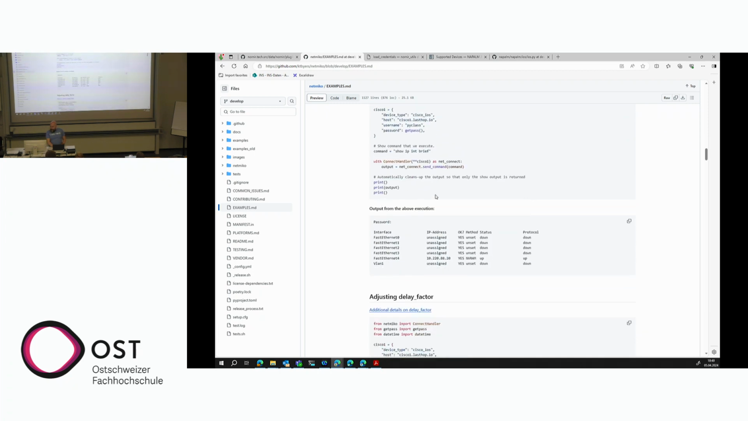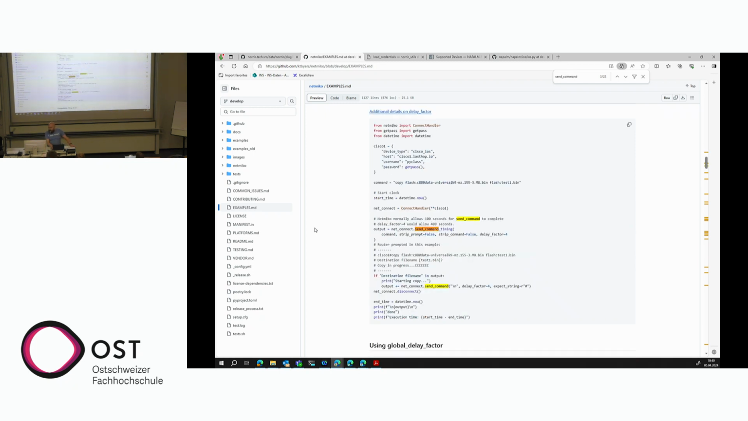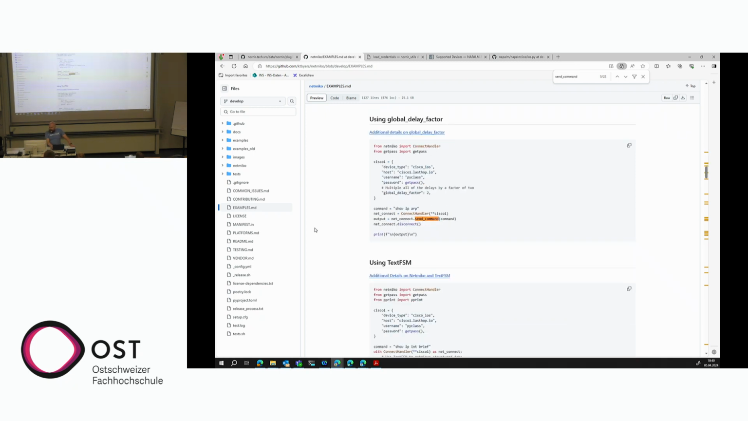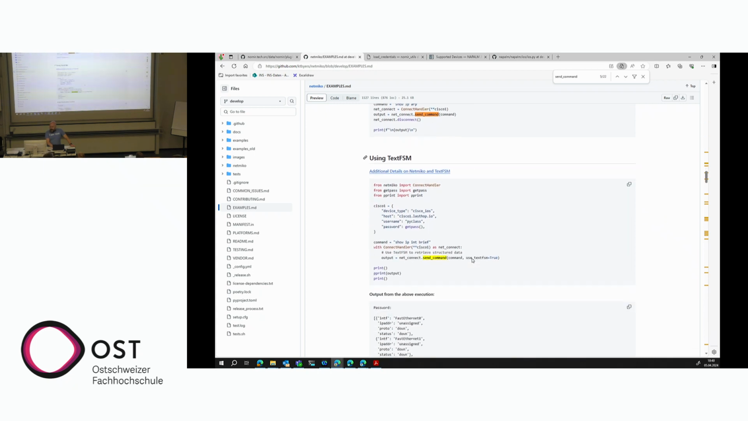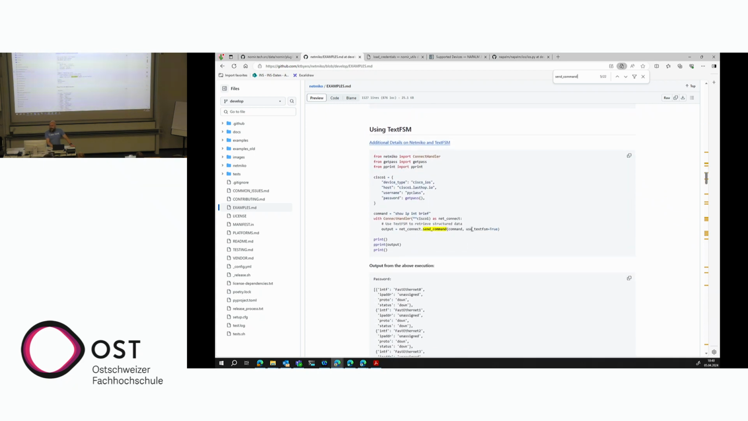Send command. Let's see if we have some more examples. For example, here we can use the parameter use text FSM. You will see in the lecture about screen scraping what this exactly means. But yeah, we have a lot of options with send command, and in our task we can also use them with the kwargs. It will be passed to this send command.